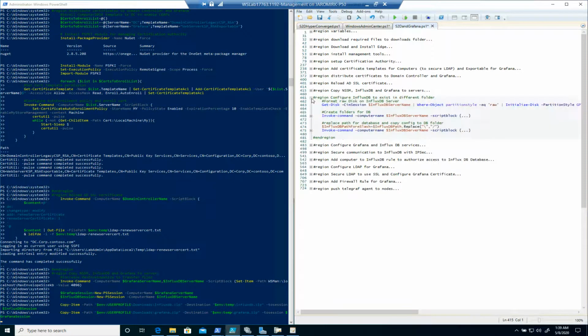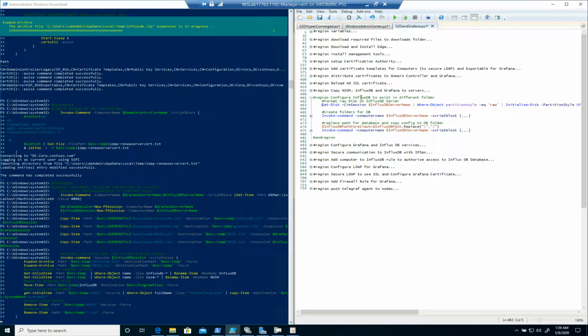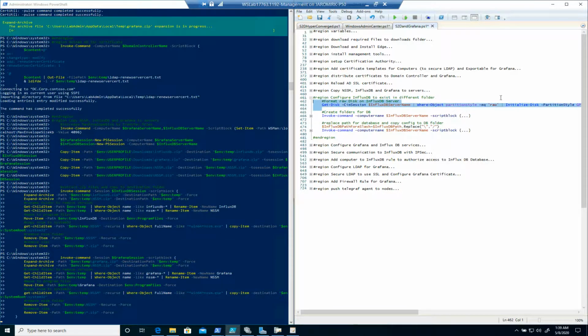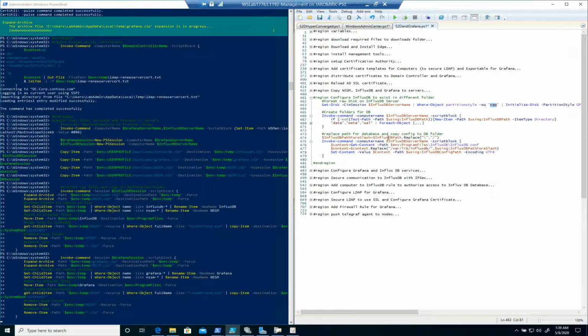Then the next step will be to configure InfluxDB to use something other than program files. So there's one extra disk on the InfluxDB server. It's fresh. There's no file system. So I will first format it. I'll just find the disk where the raw partition is and format it. And then I will create some folders for the database that are necessary. And then I will modify the config for InfluxDB. So there's the InfluxDB conf located under program files under InfluxDB.